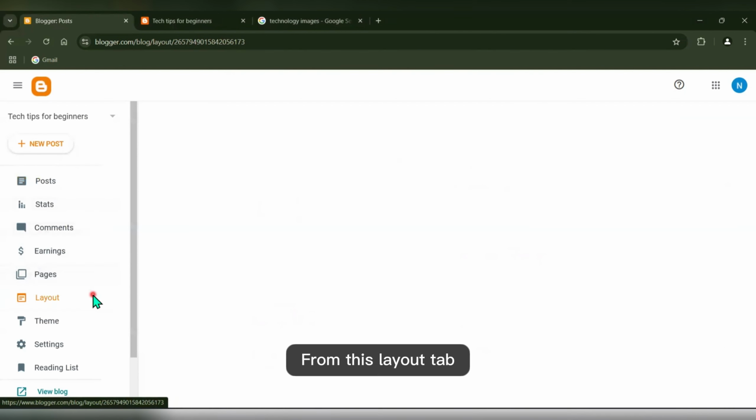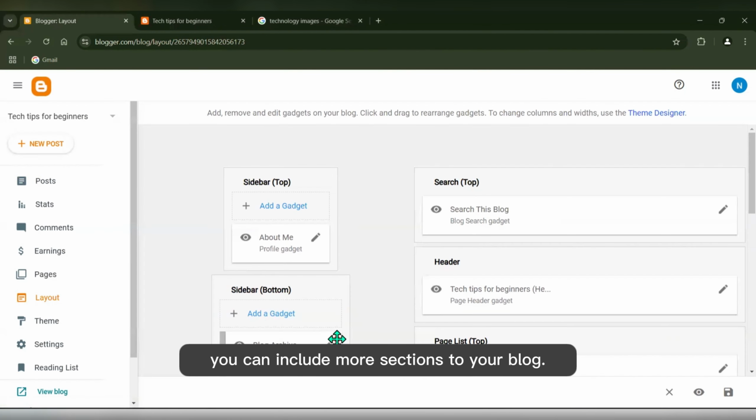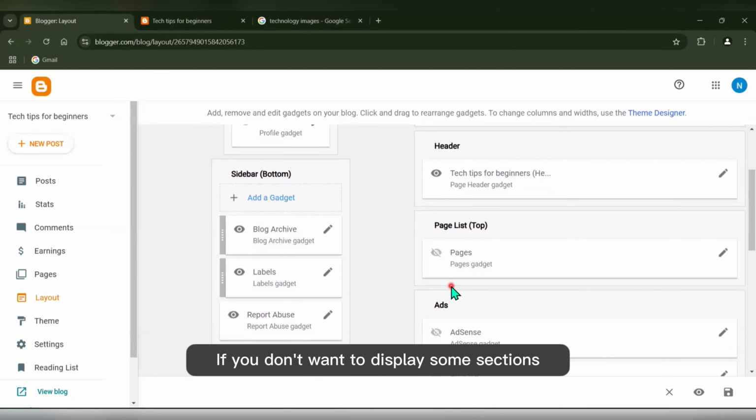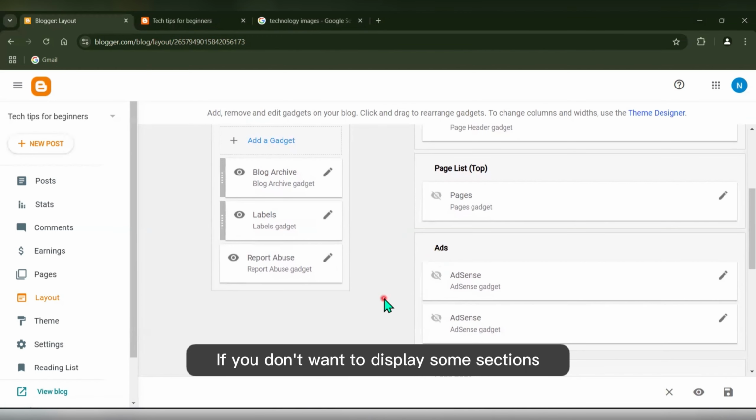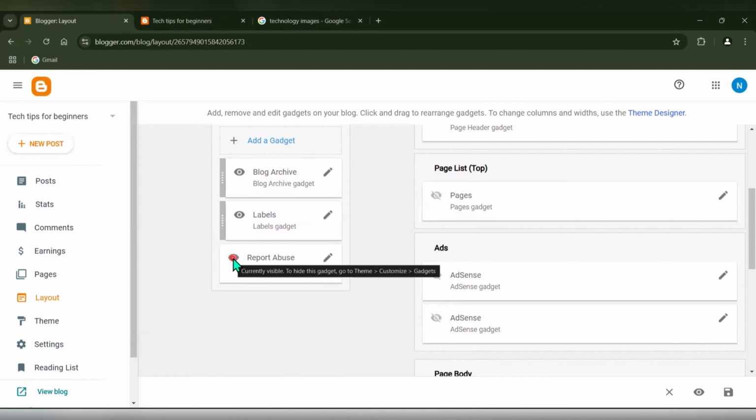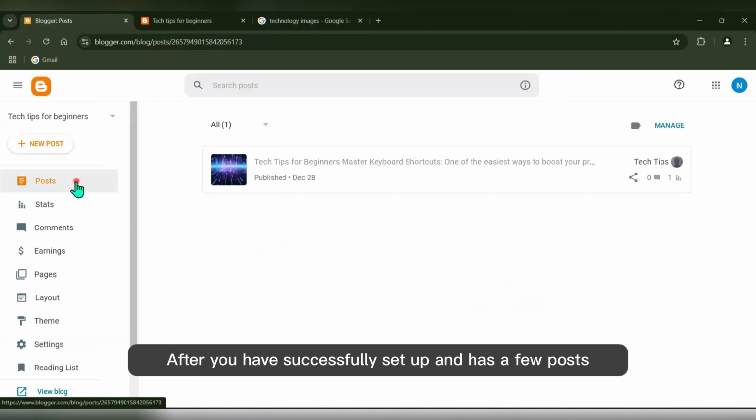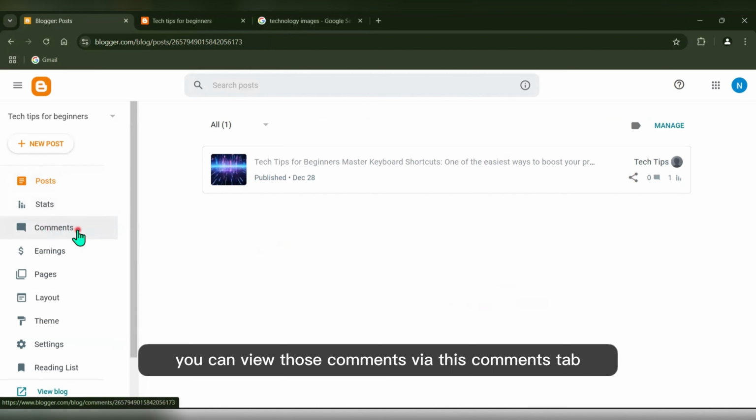From this Layout tab, you can include more sections to your blog. If you don't want to display some sections, you can simply hide those sections from this icon. After you have successfully set up and have a few posts, you can share it, and viewers can comment on your blog. You can view those comments via this Comments tab.